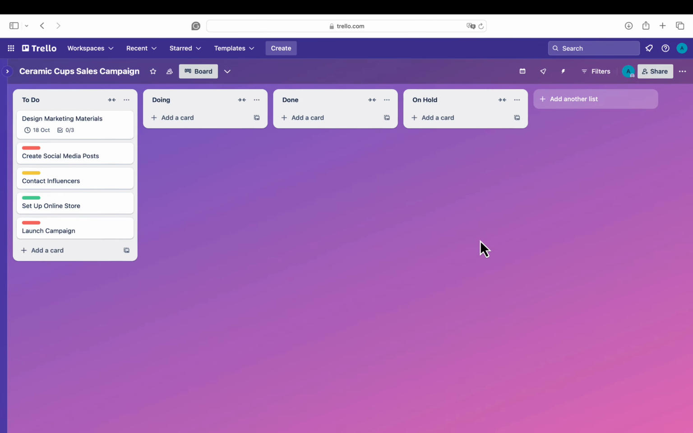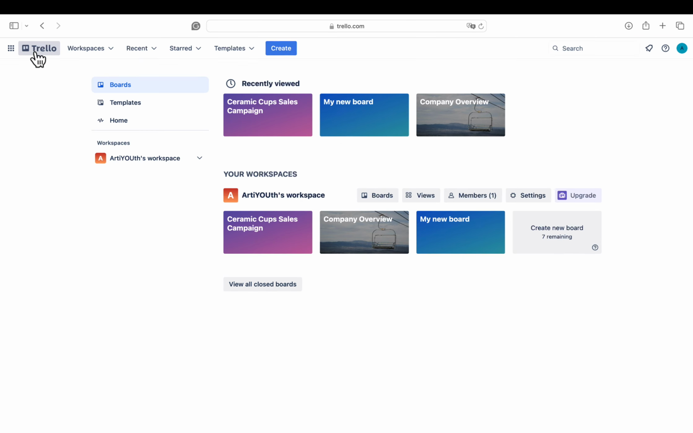That's how you can use Trello to manage your sales campaign for ceramic cups. Create boards, lists, and cards to organize your tasks. Use labels and checklists to categorize and track progress. Set due dates to stay on schedule. And assign tasks to team members for accountability. We hope this tutorial helps you get started with Trello.